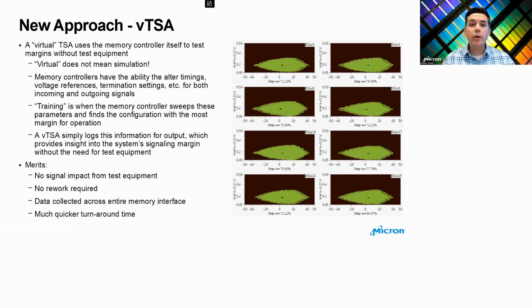So let's talk about a better approach. This is what we call the vTSA. The V in vTSA stands for virtual. And usually when you hear virtual, you think we're talking about simulation. In this case, that isn't true. What vTSA is using is the controller's built-in capabilities to test margin data itself without hooking up any test equipment. So let me explain what that means.